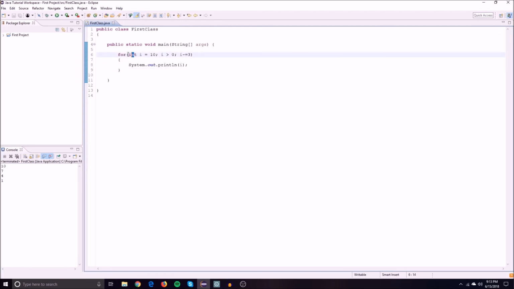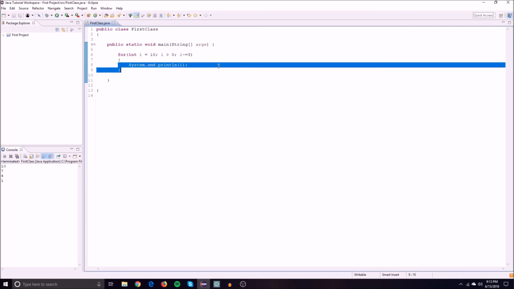You have the int, or whatever you're making, the condition you're testing it, and you're incrementing or decrementing the variable you made, and then you're executing the code that you need to do.